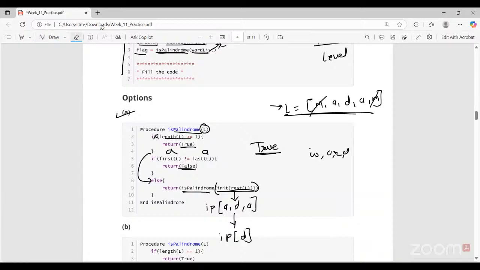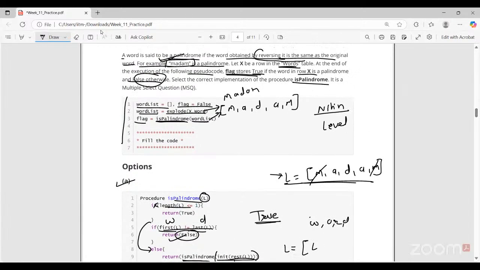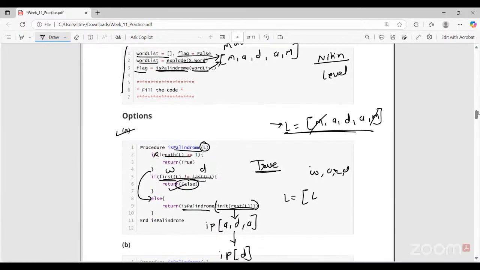So whenever this condition gets satisfied, first of L is not equal to last of L. So W is not equal to D. This is true. So we are going to return false here, right? So this will work in this particular case as well. But what if we have, word is basically level. This is also 4, this is also 5. Can we get a word with an even number of characters? Because anyway we are removing 1, 1. So at the last there will be 1 here.